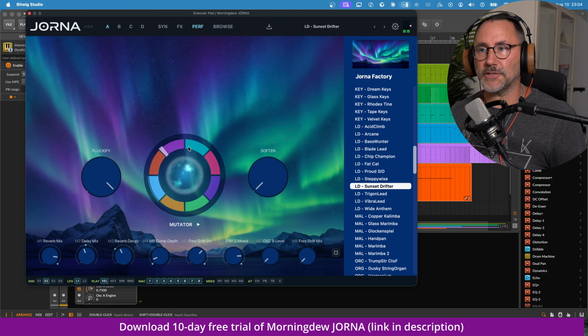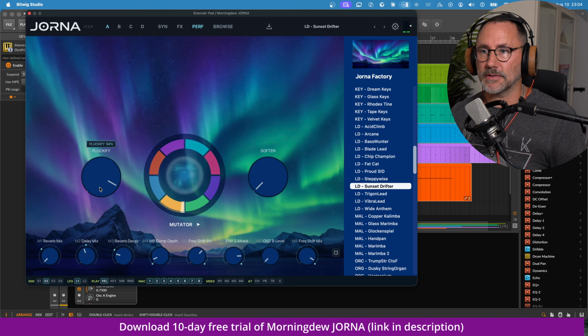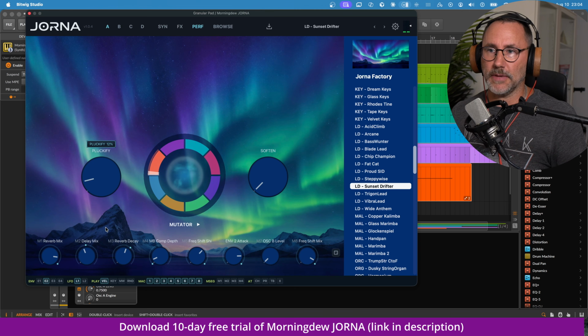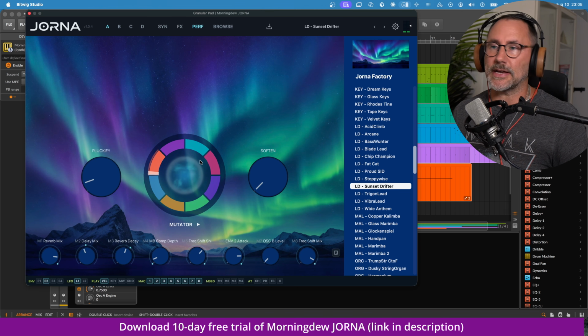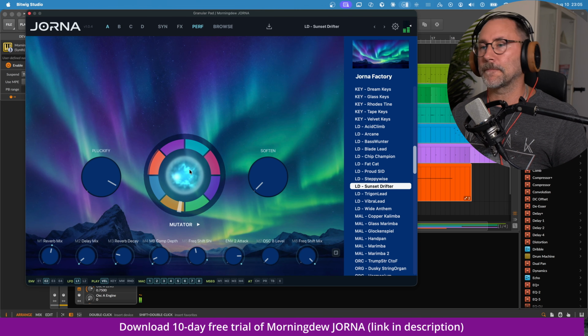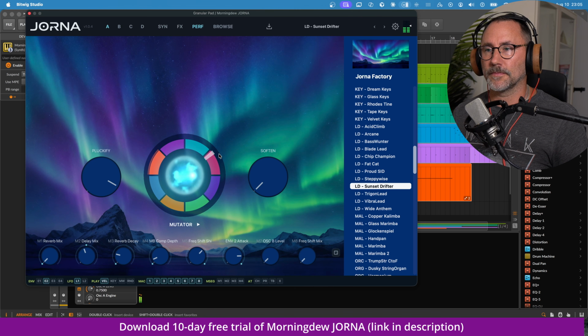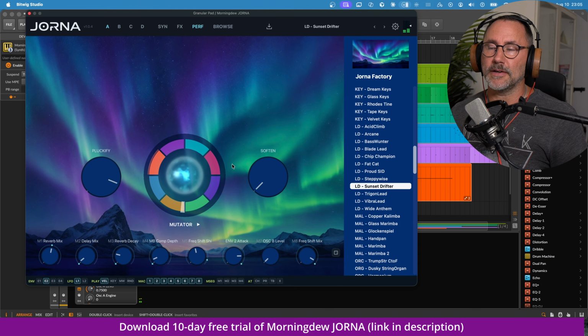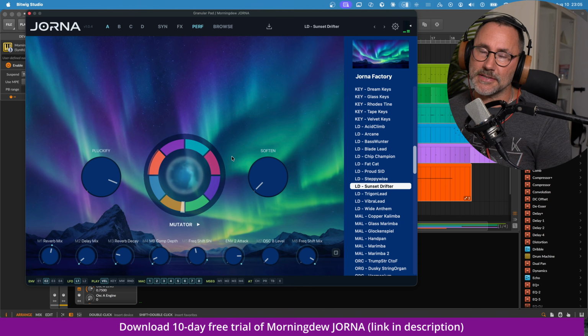Let's play with the pluckify too. Let's keep it very tight here in the beginning. Also tight here, and then we're gonna make it more sustained sound. Right, so that's how you manually set up the mutator.